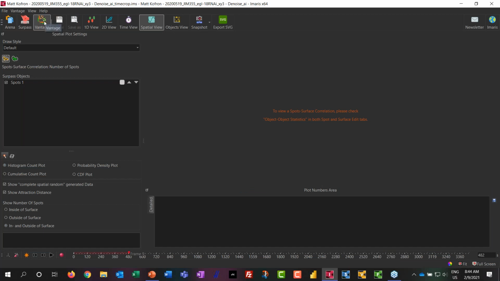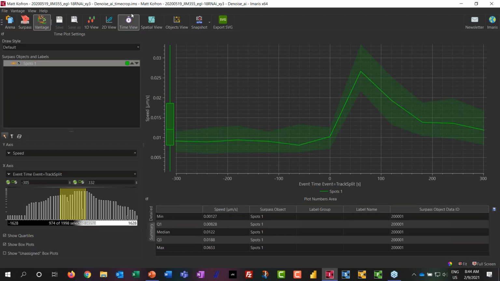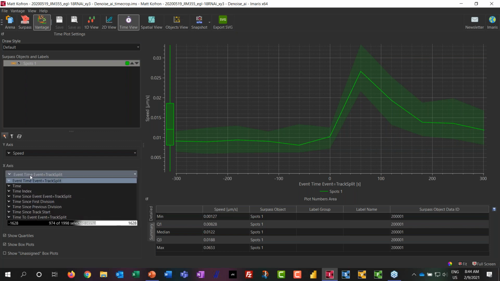And if I go to Vantage and then go to Time View, so you see a little stopwatch, what you'll see is that if I plot by event time on the x-axis, and you do have other measurements that you can use here, so you can just do straight time, time since track start, like I just mentioned, as well as some other event time type of measurements. So time since an event or time to an event, and there's more information about those in our release notes as well as within our reference manual.